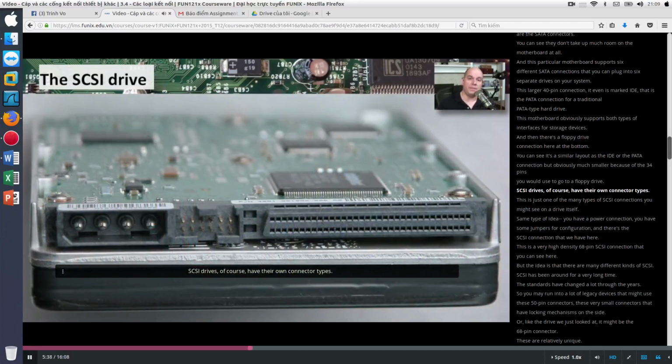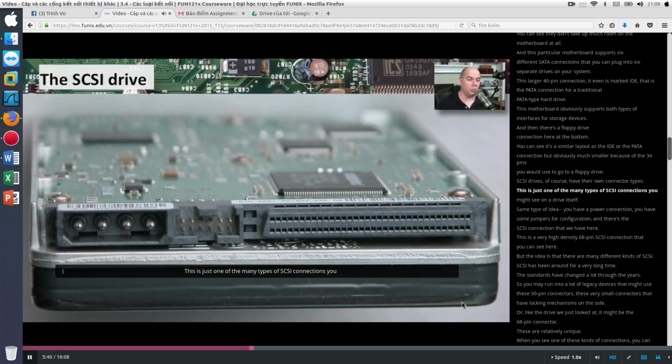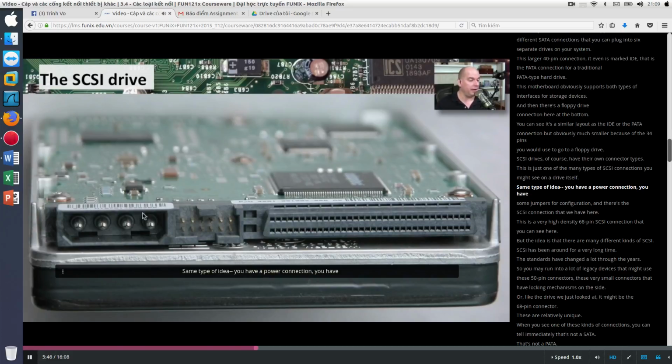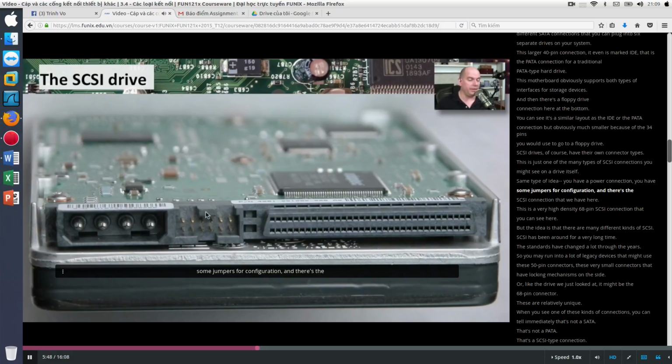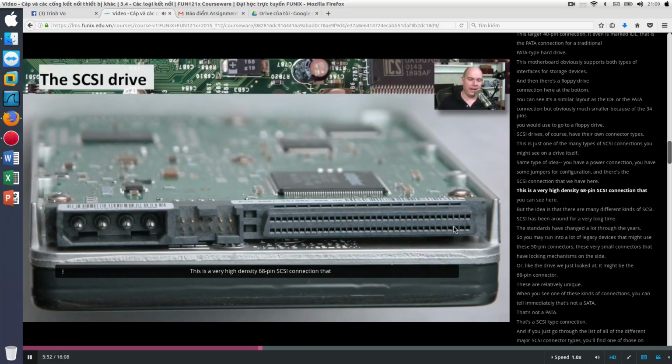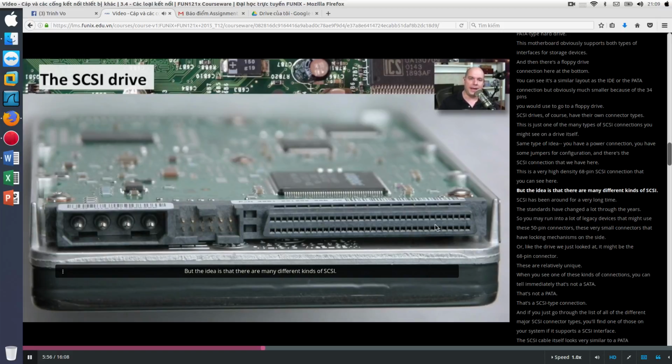SCSI drives, of course, have their own connector types. This is just one of the many types of SCSI connections you might see on a drive itself. Same type of idea. You have a power connection, you have some jumpers for configuration, and there's the SCSI connection that we have here. This is a very high density 68-pin SCSI connection that you can see here, but the idea is that there are many different kinds of SCSI.